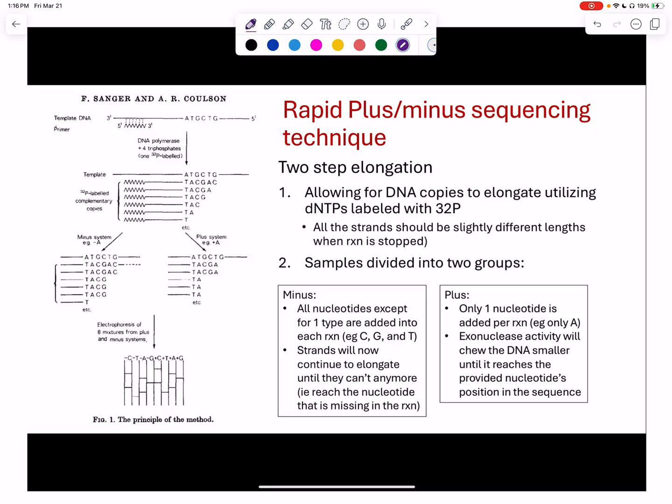And so, what I'm going to do in this video is talk about this sequencing technique, how we can interpret it, and hopefully this will give you a little bit more clarity for your exam corrections.